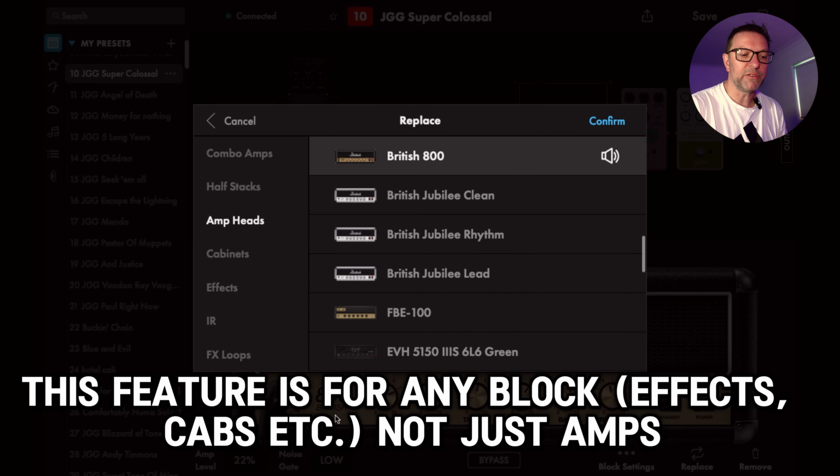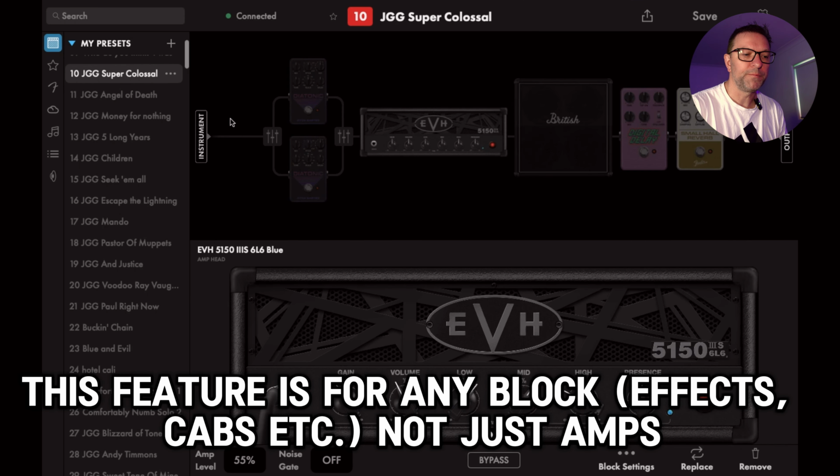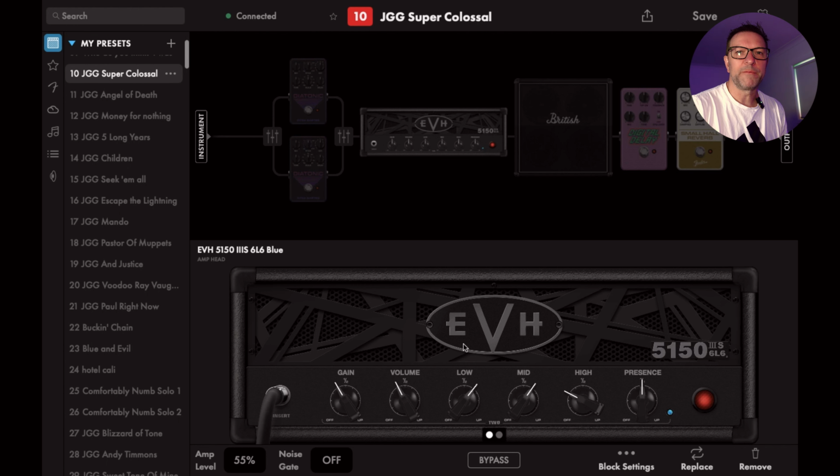So you can see the 800 British is showing underneath here. And now if I hit cancel, it goes back to my EVH 5150 amp. This is kind of behavior that you probably expect in the application. So it's a really good addition to the feature list. I should also mention that when you cancel, it does also retain footswitch and expression pedal assignments too.